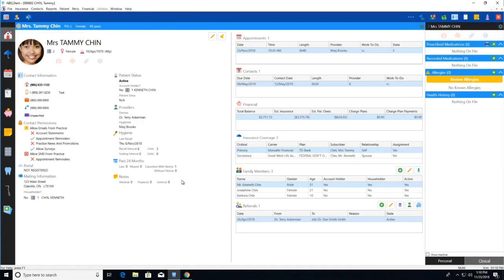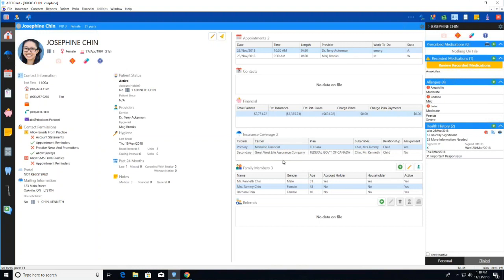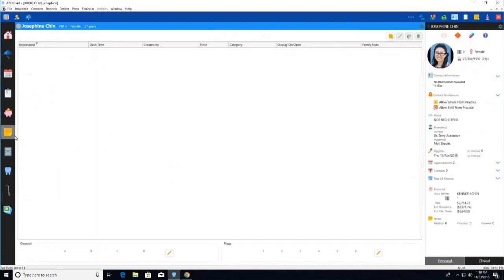Very straightforward. Okay, now some of the tabs of the patient record haven't changed, at least not yet. In future versions, they likely will. So maybe it's best to start with those. So first of all, the Notes tab hasn't really changed at all.